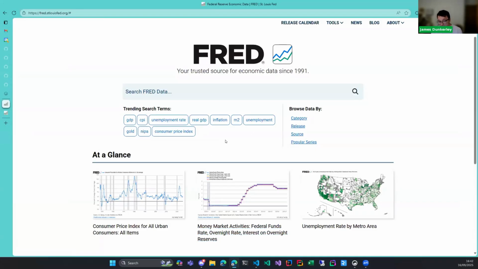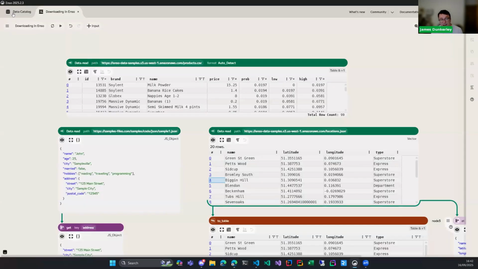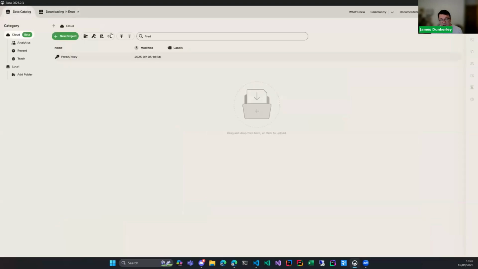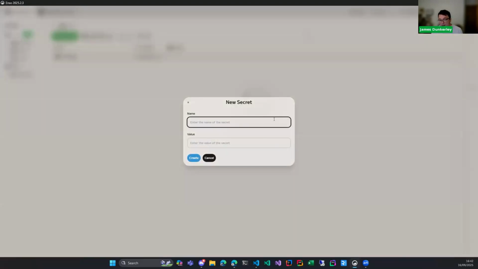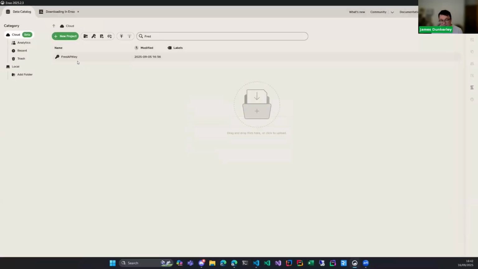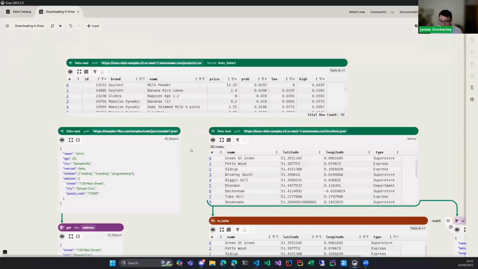You need to register with it and create an API key, both of which I've already done. And then what I've done in Enso is, in my cloud account, I can create a new secret. I'll just show you what the dialog looks like. Pop in a name and give it a value. I've already created one with my API key, which will then be stored securely in Enso's cloud. And I can use the value within my workflow. However, when I'm using it, the value won't be displayed.